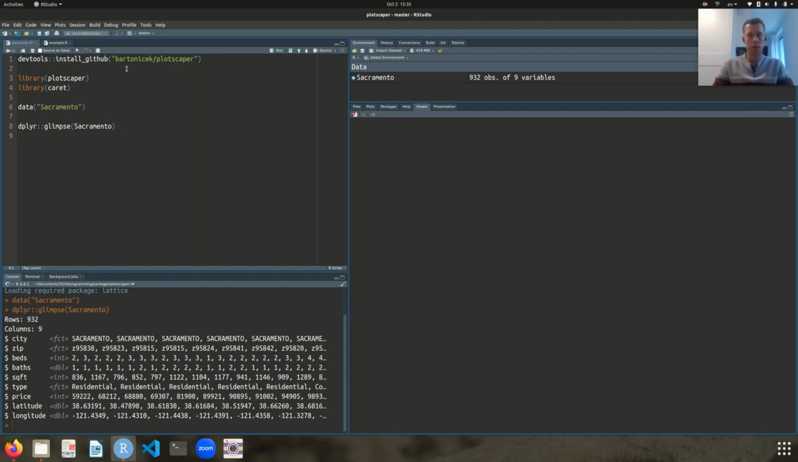we'll see that the dataset contains a bunch of variables related to the sale of houses in the wider Sacramento area. And so there's variables like the house's latitude, longitude, the price the house was sold for, the number of beds, baths, the city it was in, and so on. And there's almost 1,000 houses here.